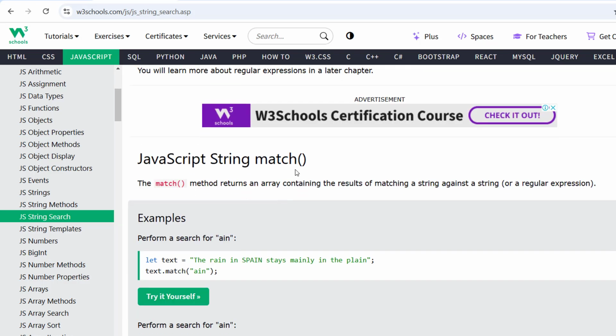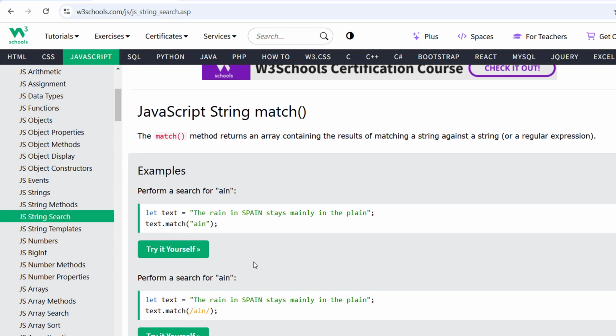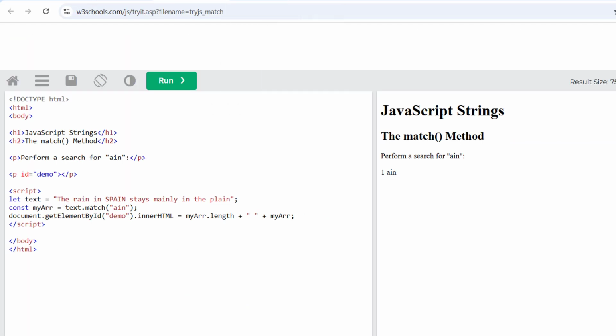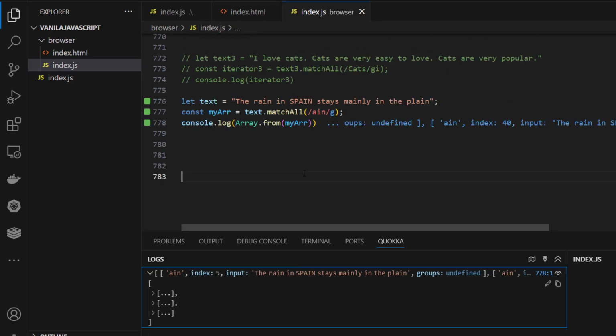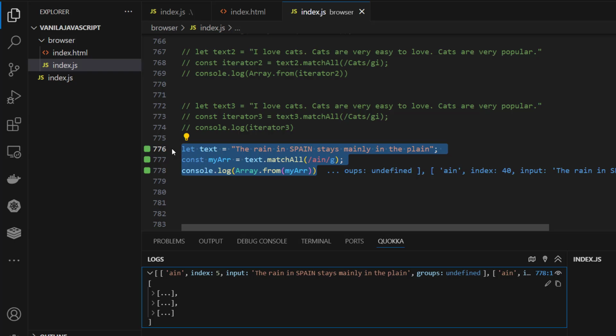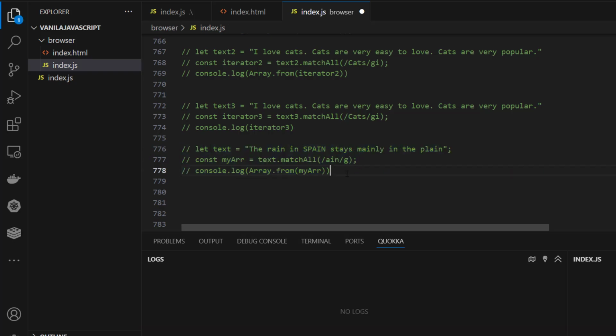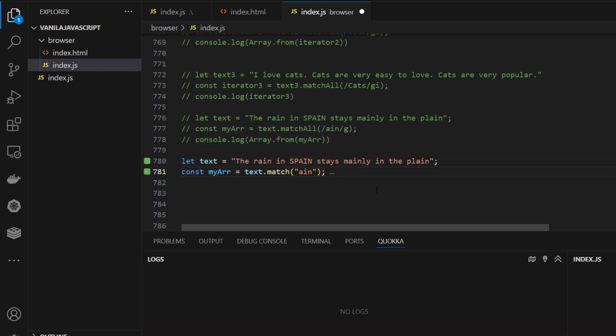Then the JavaScript string match method returns an array containing the result of matching a string against a string or regular expression. So it performs the search. If it finds a match, it will return it. I am taking it into my VS Code and trying to console log it.